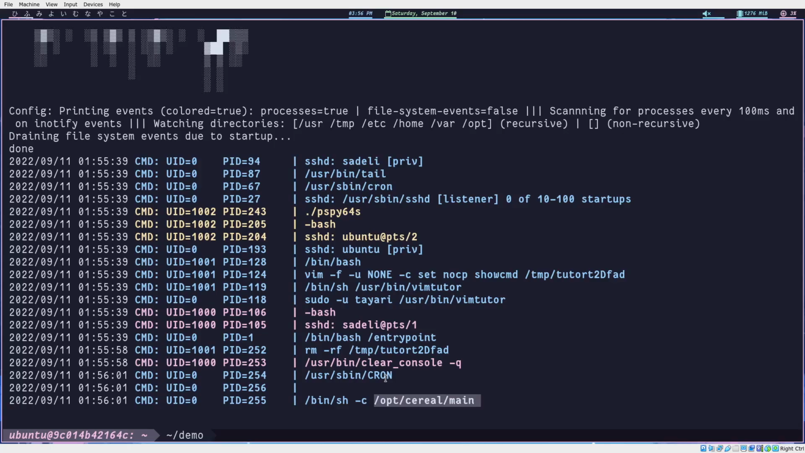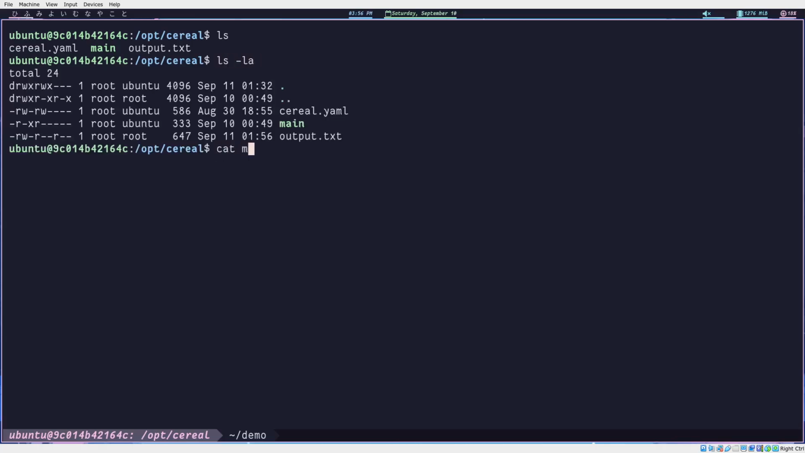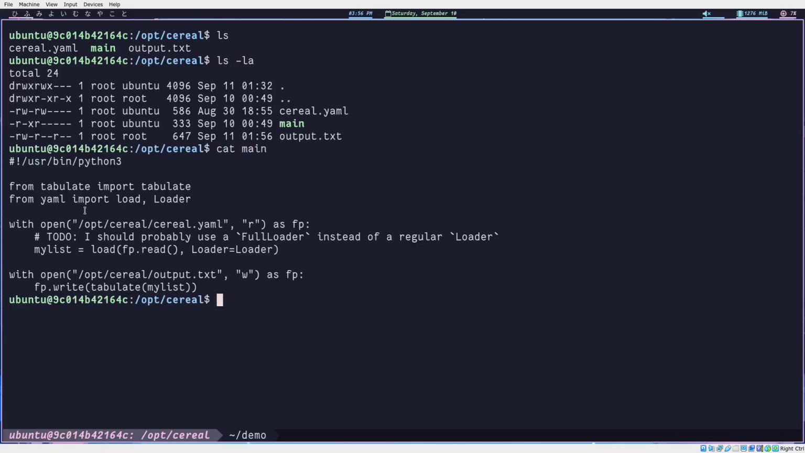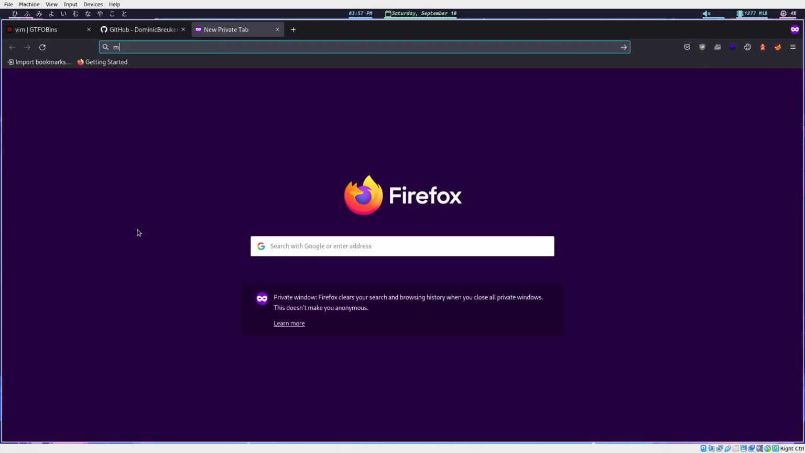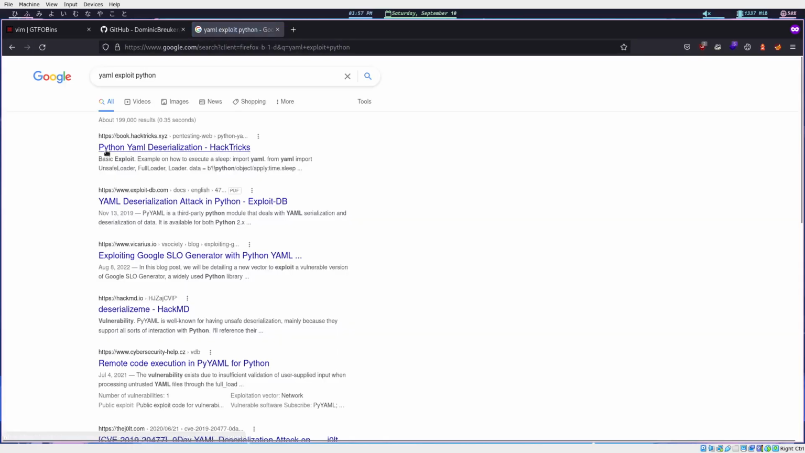So since we noticed that the timestamp changed for that output.txt, and since we're seeing with pspy that this main file is being run in a cron job, I think it's fair to assume that this is being run as root in a cron job. Maybe. Let's go back to /opt/serial, cat main. Let's try Google for, I don't know, YAML exploit Python. Let me just click the first link for Python YAML deserialization.